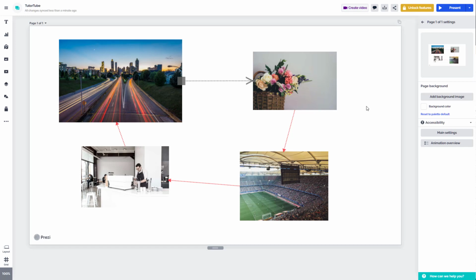And that is how you can link out images by using the line arrows inside of Prezi Design.